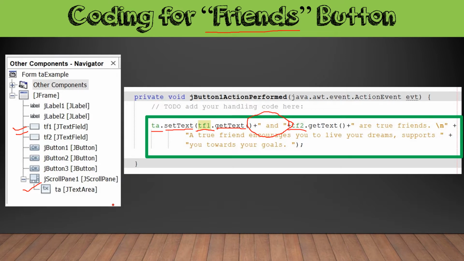Also here you can see, after finishing this line I have put \n. Now what is the requirement of \n here? Basically I want this next line, a true friend, this whole sentence, to be printed in the next line. So for this purpose I have to use \n, so that this sentence is not printed just after this one but in the next line. That is why I have used \n here.